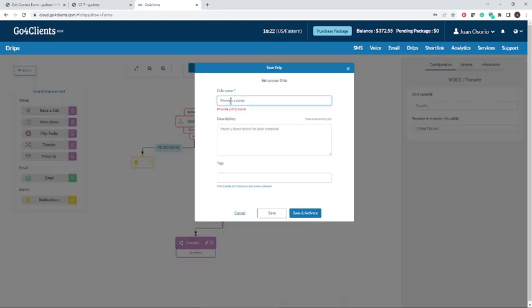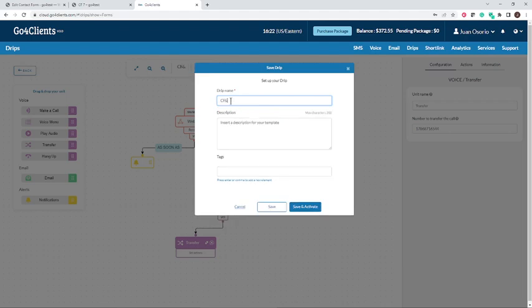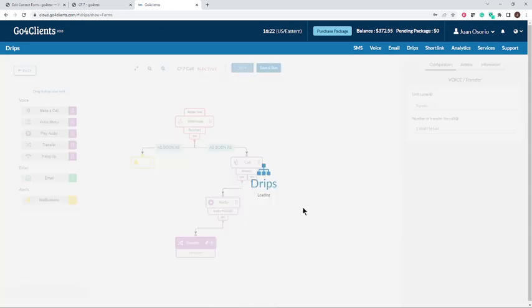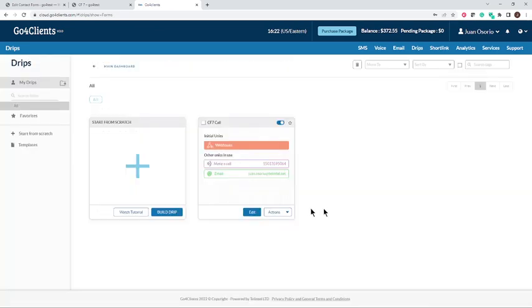Let's call this the CF7 with call, just for me to remember. And I'm gonna save and activate that. So here it is, it's ready to roll, ready for production, active.